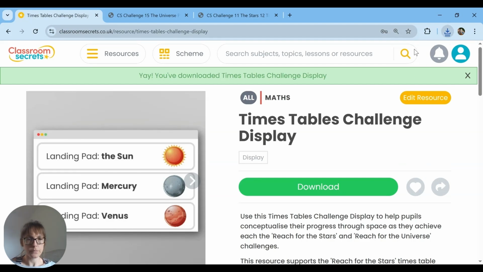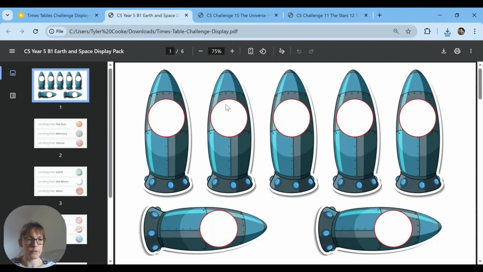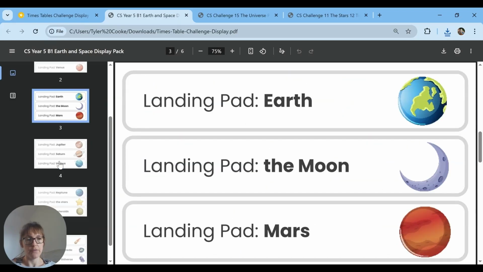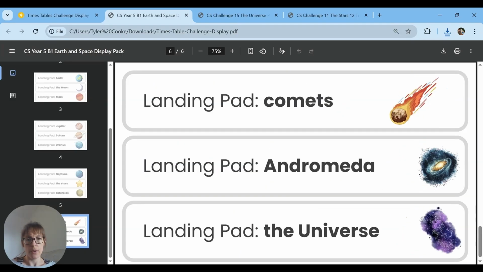Here we are. So the idea with this resource is that it's been made with flexibility in mind so that you can use it however you wish. One way would be that pupils could write their name or draw a picture or stick a photo of themselves within a rocket ship, and then they can move to the different landing pads as they achieve each certificate, just to show how much progress they've made.